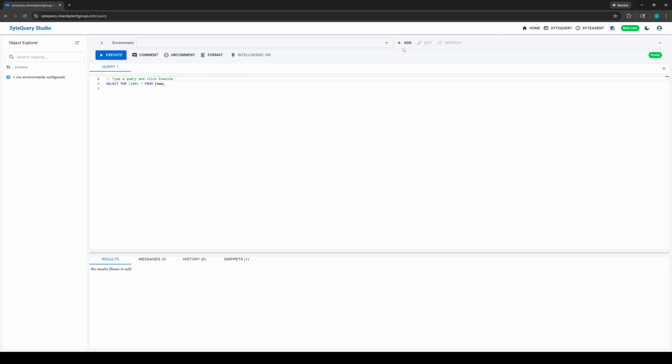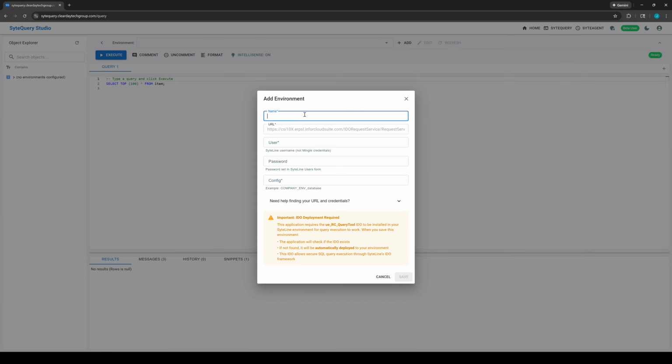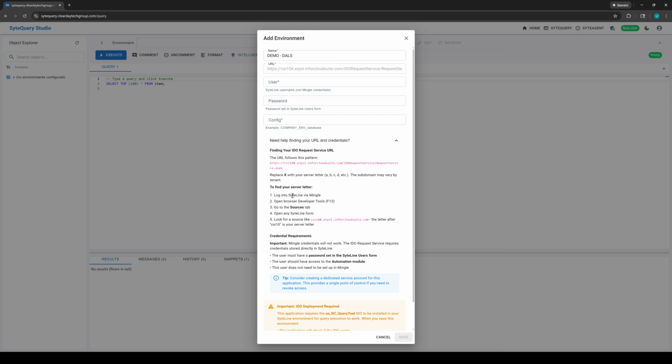Let's do the first thing and set up a new environment, so let's do our demo. We'll do our demo environment. The URL is going to be the web URL. If you're not for sure where that's at, I can do another video on how to retrieve that address, but there are also instructions here on the page on how to retrieve it.